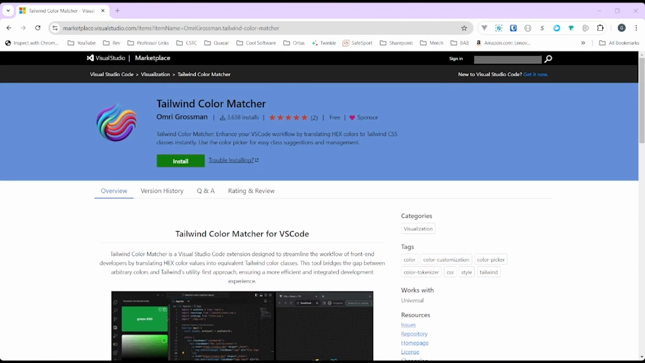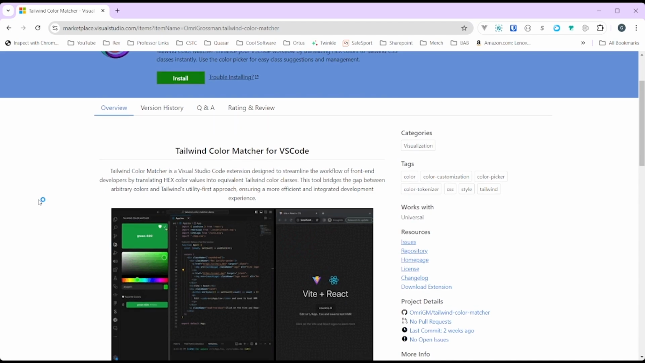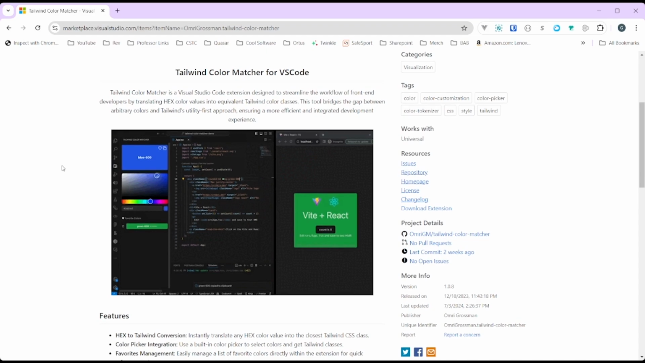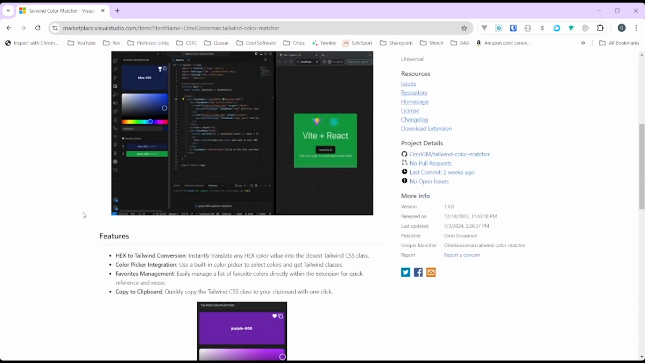Yeah, so this is kind of cool because if you look at it, it's got a bunch of functions that make it easier working with Tailwind and colors, basically. The cool thing is you can take a hex color and convert it to your Tailwind conversion. So it'll translate it to the closest Tailwind CSS class, which is pretty cool. It does have a color picker integration too, so you can use a built-in color picker, select those colors and get those Tailwind classes that you need to put in your code.